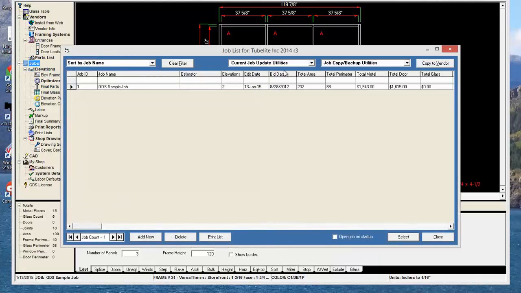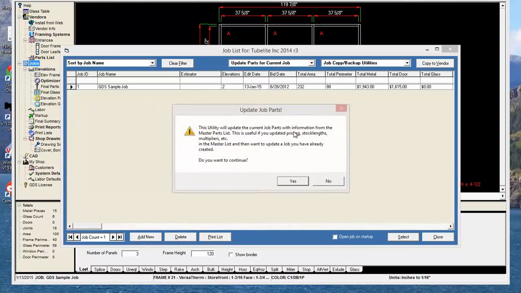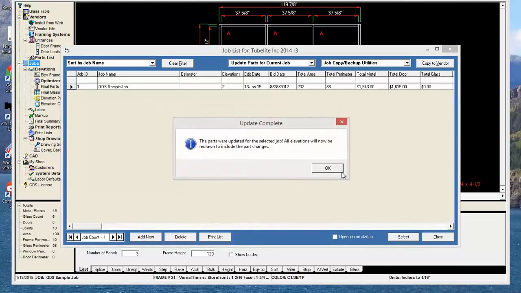to my jobs window. So we made a tool a while back that lets you carry those changes over to the jobs. So, and this is why it's in the job window. So the job that I currently have selected, which is the only job here, I want to update parts for this current job. And basically, it's going to tell me here that these changes are going to come from the master parts list, and they're going to be applied to this job. And yes, I want to do that.